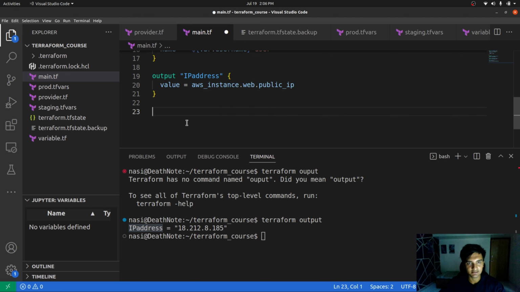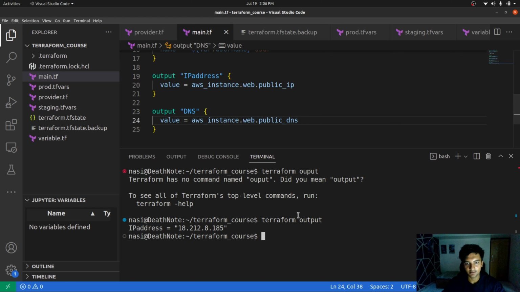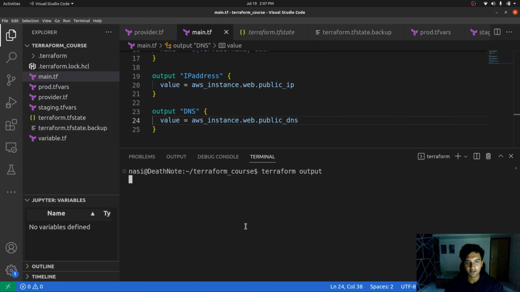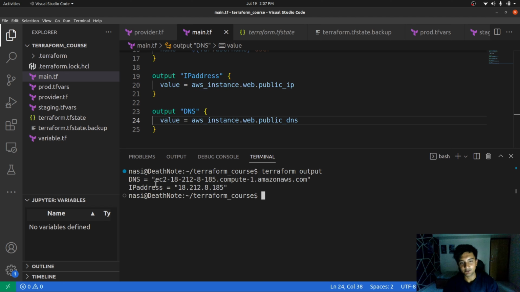Similarly, I can get more things like DNS as well. So let's try to get the DNS of the instance. I can make it dns, and instead of public IP, I need to get the public DNS. So I can save it. Now you can see if I run terraform output, I'll be able to see DNS as well as the IP address. And this is how you can define your variables and outputs in Terraform.